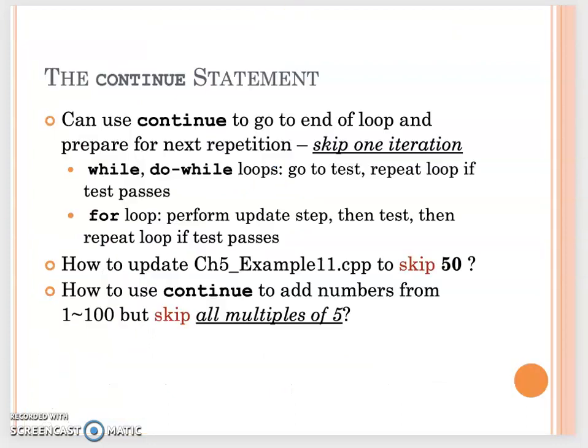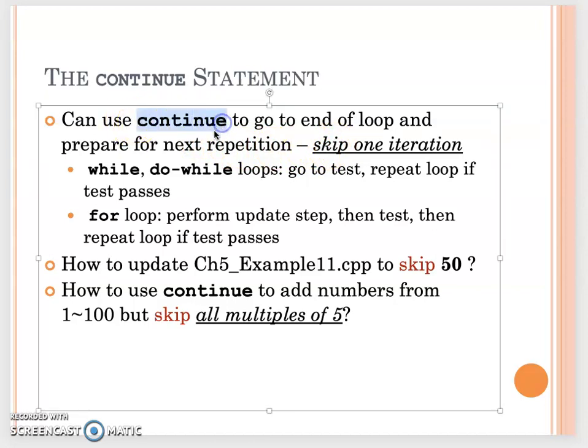But also we have the other keyword we call continue. So continue actually is a little different than the break. Continue actually just skips one iteration. So when you're using continue, it goes to the end of the loop and prepares for the next repetition. So that's why you will repeat again after your continue. So the same thing, continue and the break, they both can work for the while loop or do while loop or the for loop.